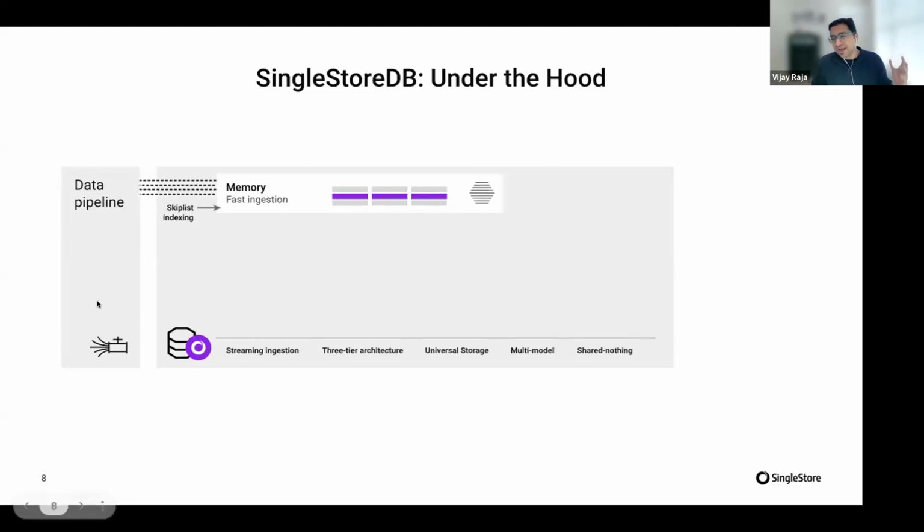Now, as you ingest data, all data is first written in memory. That makes it instantly available for querying, so you can actually query the data as it lands because it's landing in memory. Data is then committed immediately to the disk, and it could be an SSD or an NVMe, depending on what you prefer. And that's really the tier 2 storage.